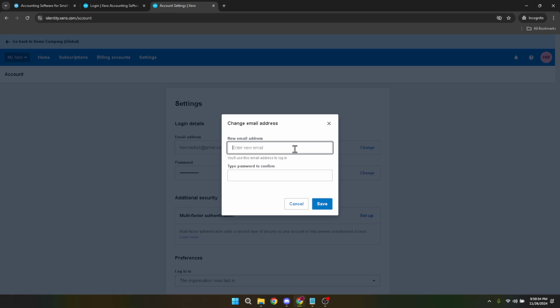Confirming your password is next on our agenda. This step is implemented as a security measure to ensure that the request to change the email is genuinely coming from you. It's an added layer of security that protects your account from unauthorized changes. Enter your current password in the designated field. Finally, click on Save to apply the changes.